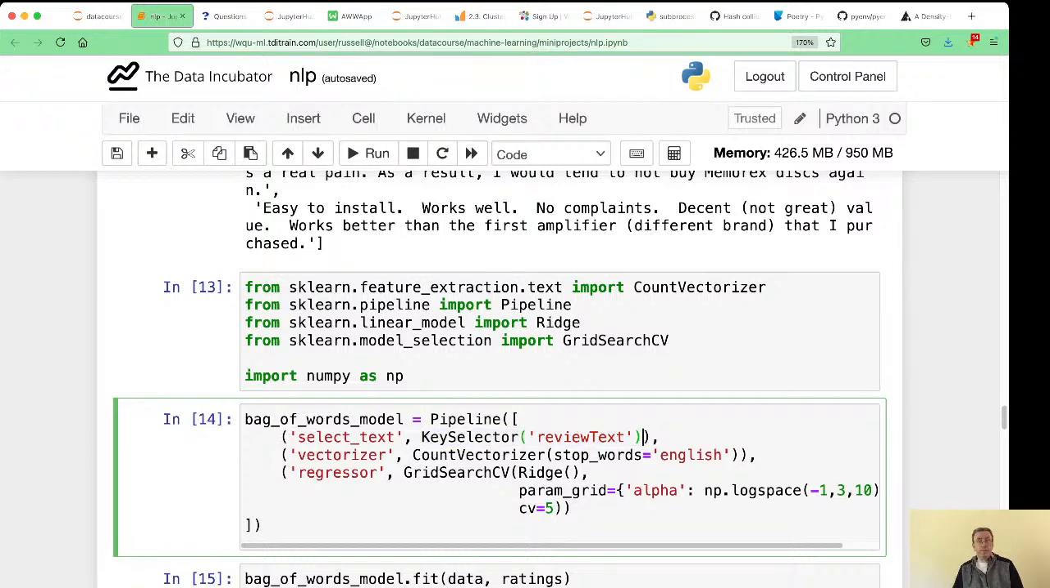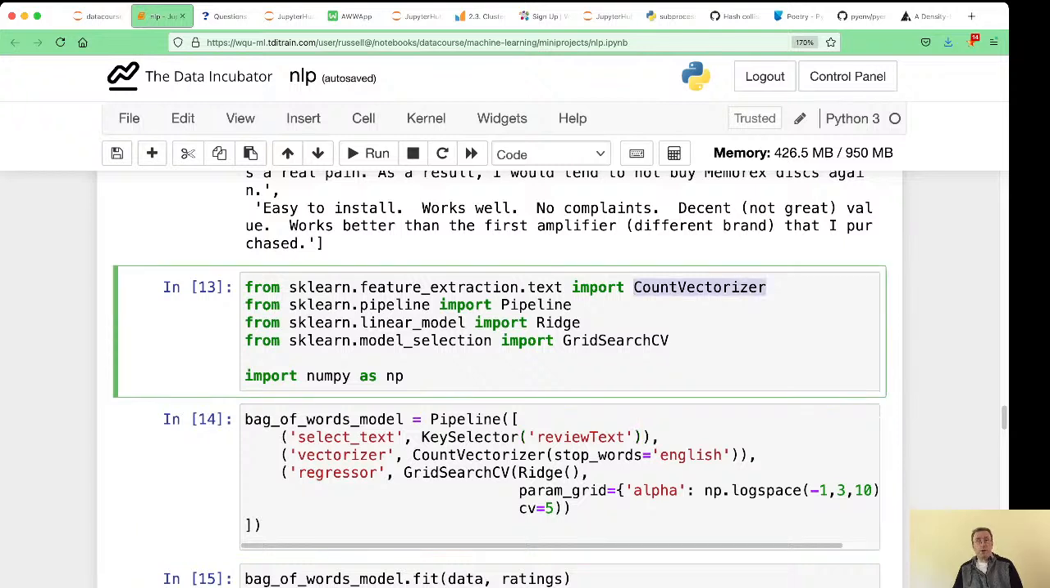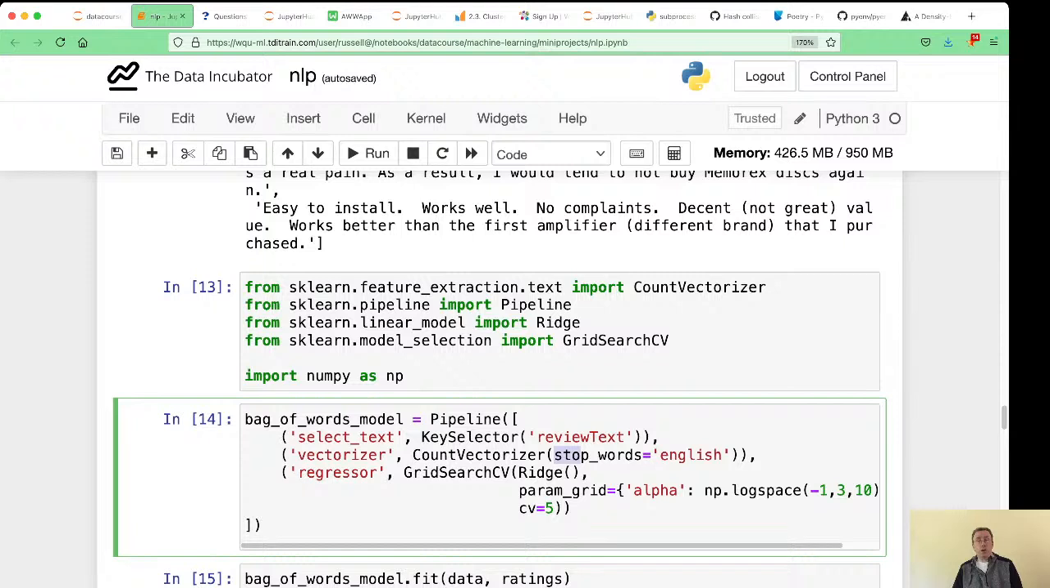We'll use the count vectorizer to give us word counts, right? The number of occurrences of each word within each document. Here, a document is a review. We're using the English stop words that are provided by the count vectorizer.